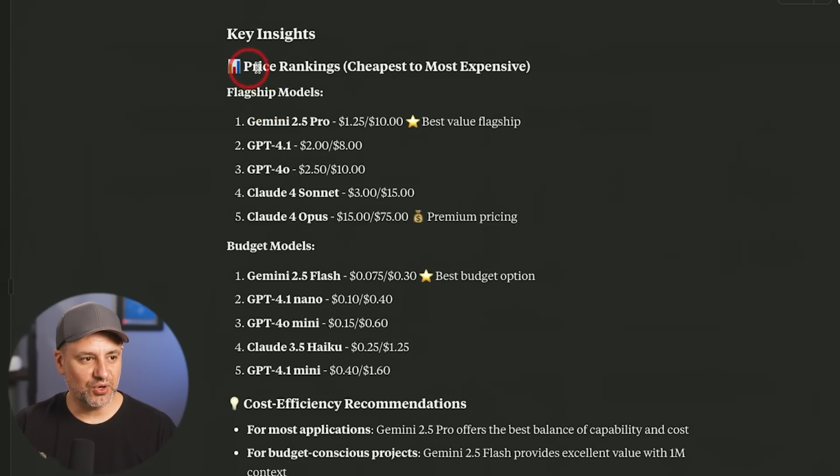But again, Flash is a fraction of the cost of that too. So right here, its own ranking says, if you are building apps using models like this, Gemini 2.5 Pro is going to win best flagship as far as value goes, right? And Opus is definitely premium pricing here. So you'll have to compare for your own application here to see if this makes sense. It's far, far more expensive.